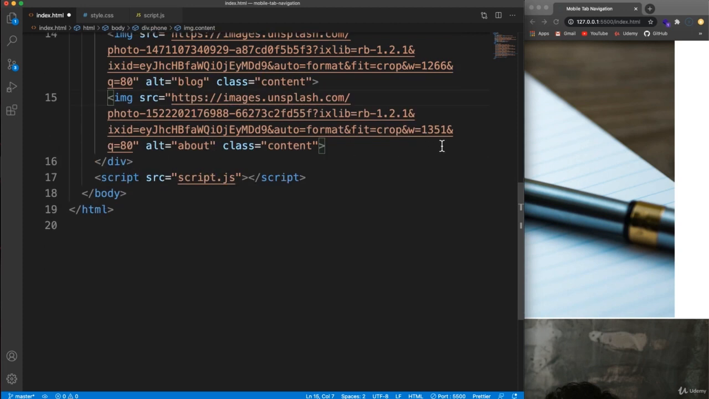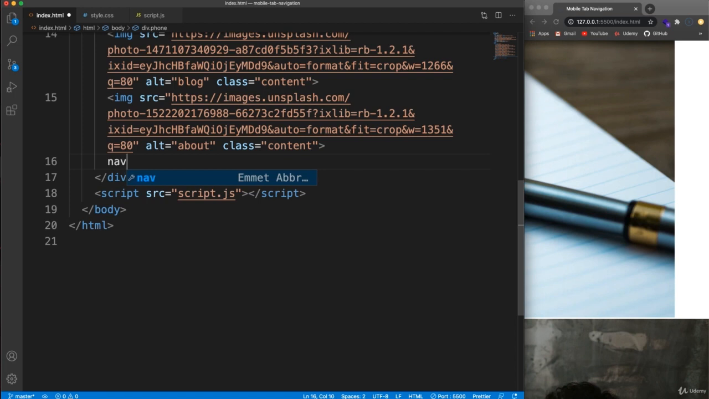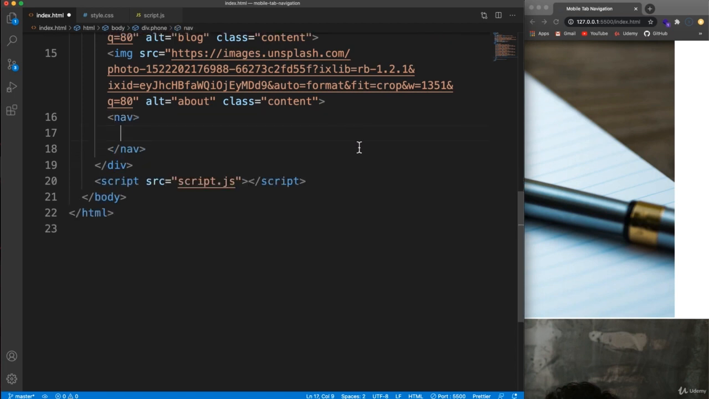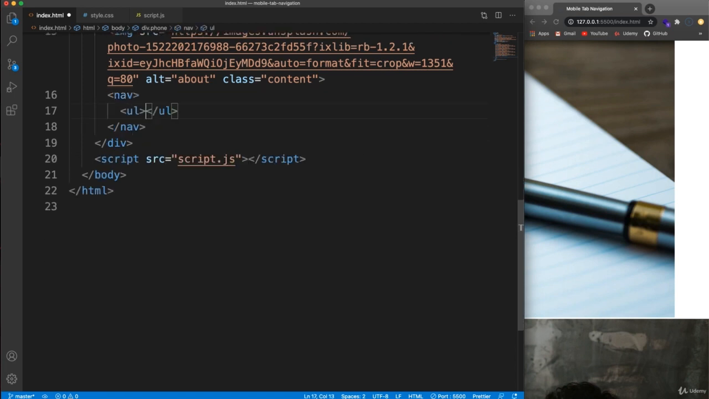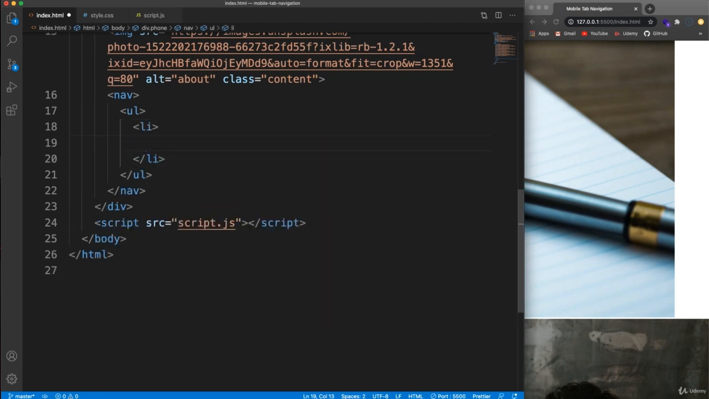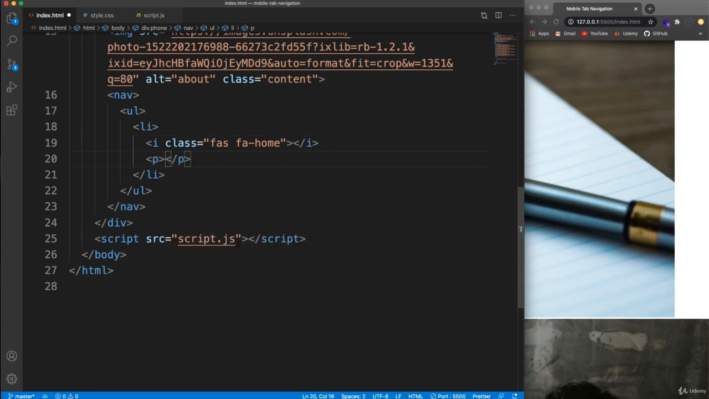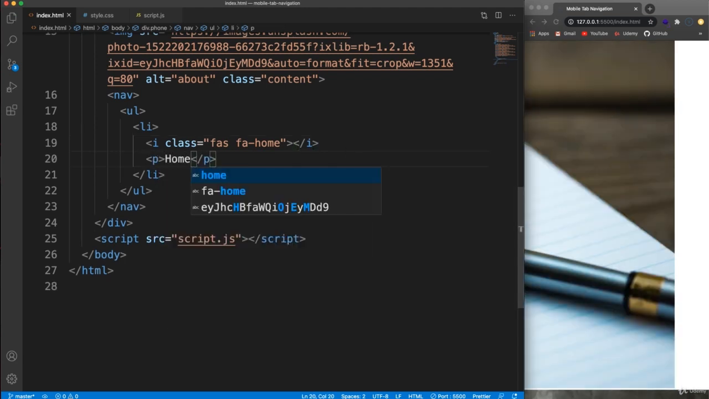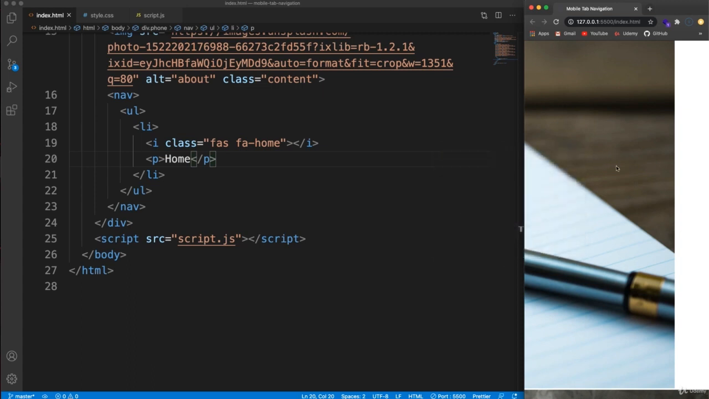Now the navigation, we're going to put right under the last image here. Let's put a nav tag. And in here we're going to have a UL with a list item. And then we'll have our icon. So let's use Font Awesome here. It's going to be FAS and FA home, and underneath that we'll have a paragraph with the text of home. Okay, right now these images are going to be giant, so just ignore this for now.